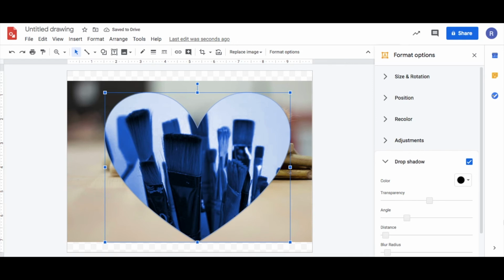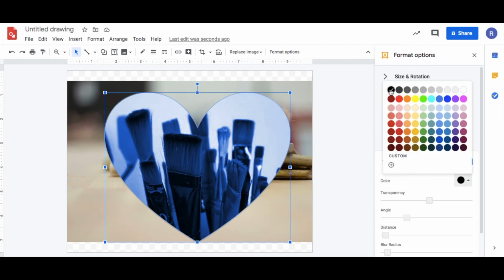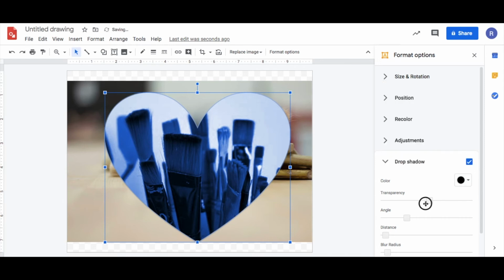Okay, drop shadow is a shadow that is around your picture. So we can change the color of the shadow. I'm going to keep it black for right now so that it's easier to see. You can make it less transparent, so that means it is black, dark, you will definitely be able to see it, or very transparent, so if it's at 100% it's invisible, you cannot see it at all. I'm going to make it 0% right now so that it's very visible once we add it.